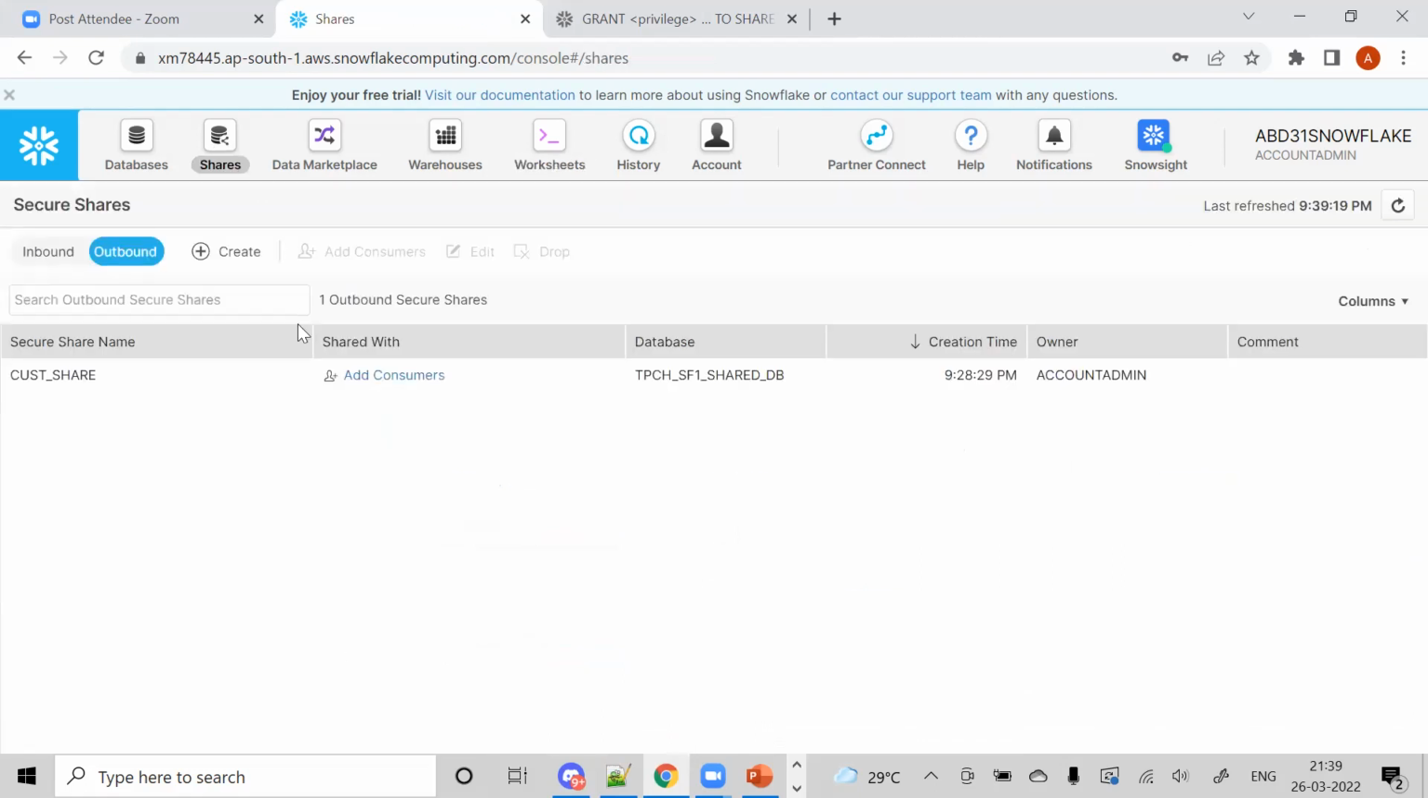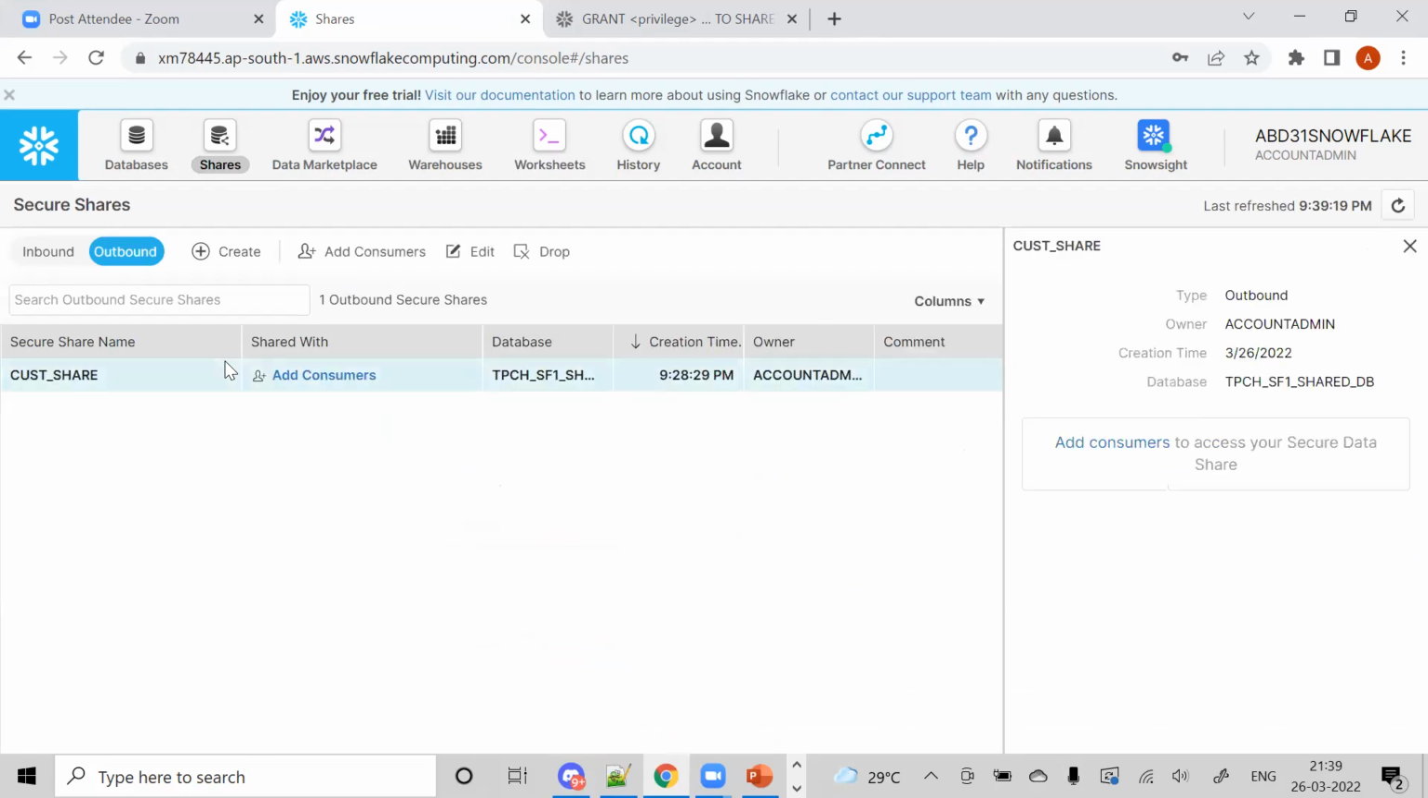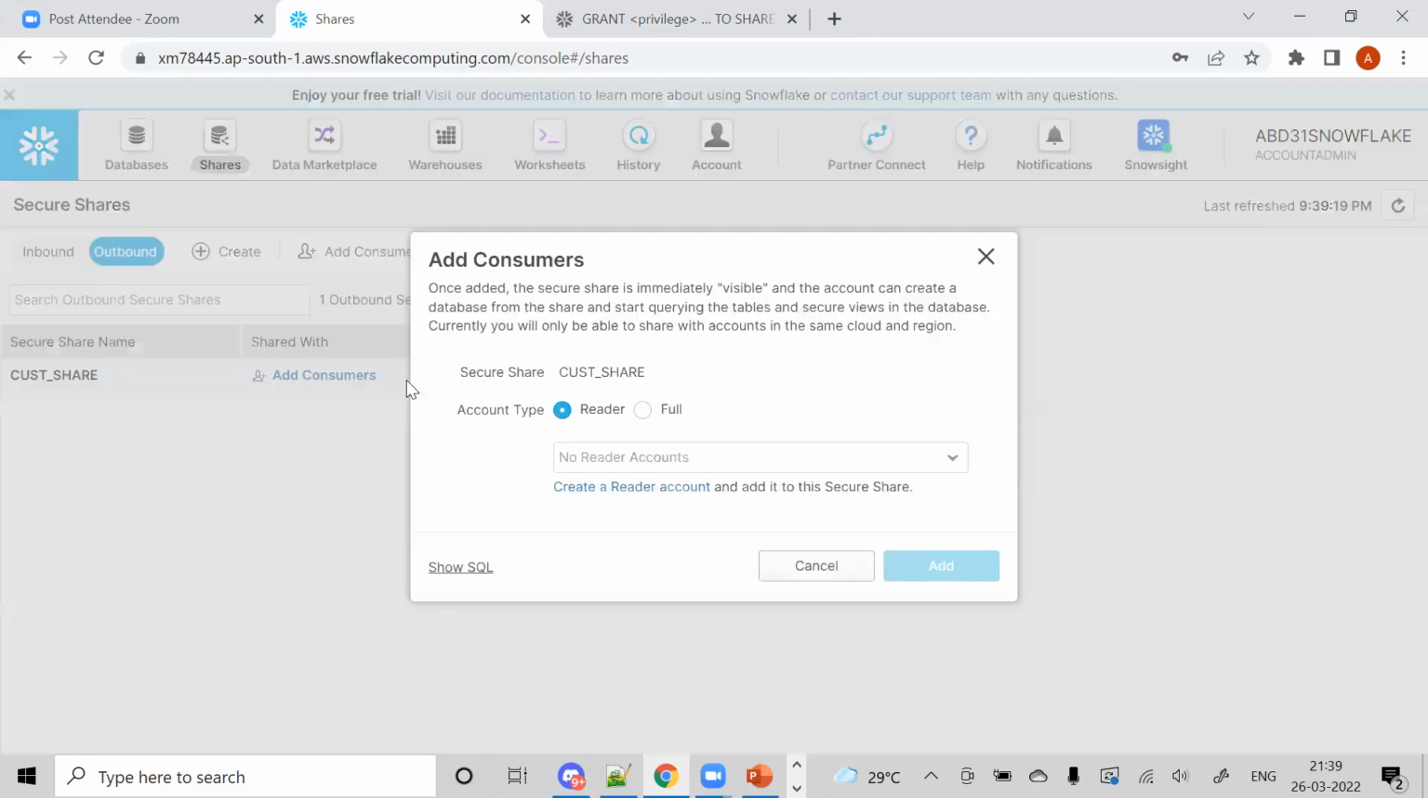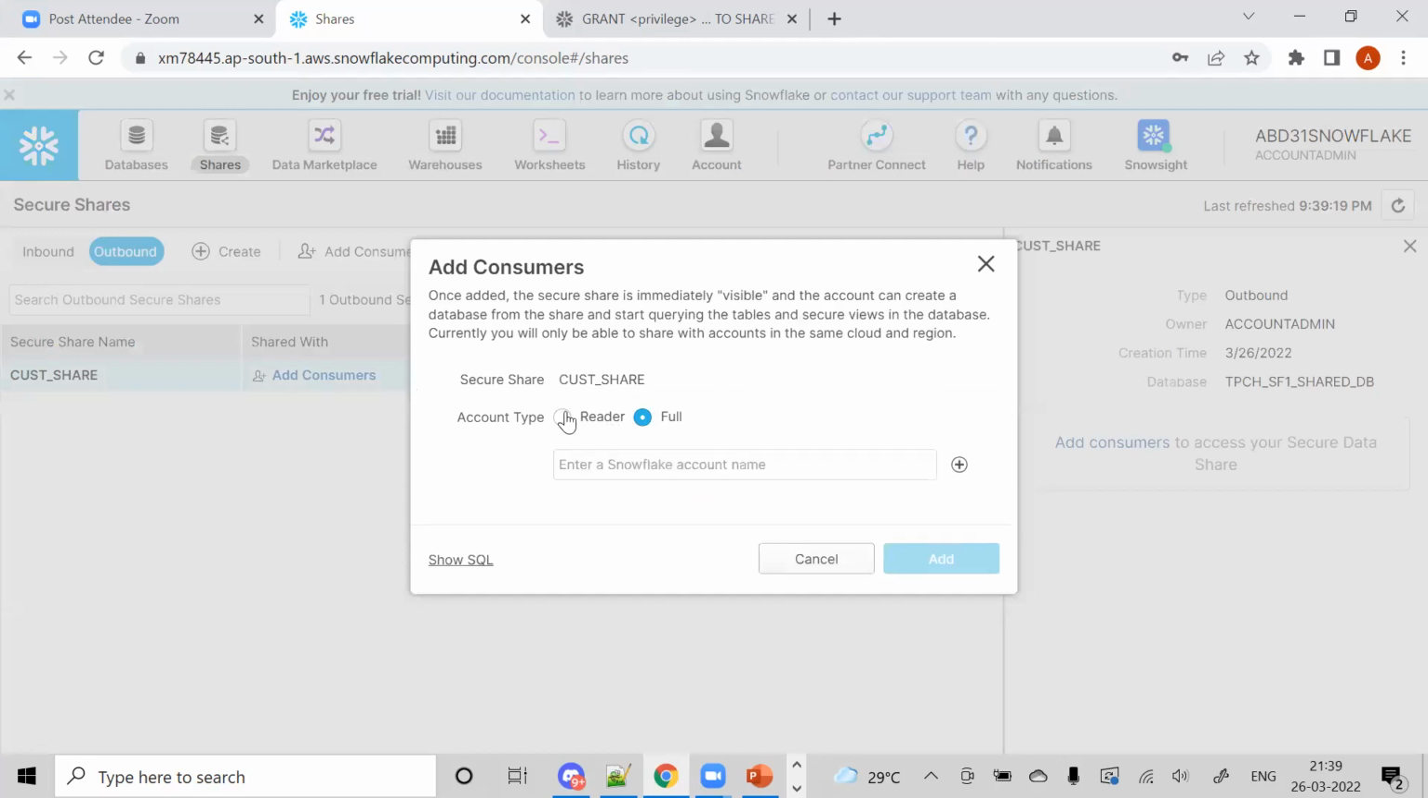So if I now go to the shares, right, and now we can add consumers. You can do it through SQL also. So let me add consumers. Account type is full. See, there is one more option called reader. We'll see later what that is. The normal ones, whatever we are using, are full only.